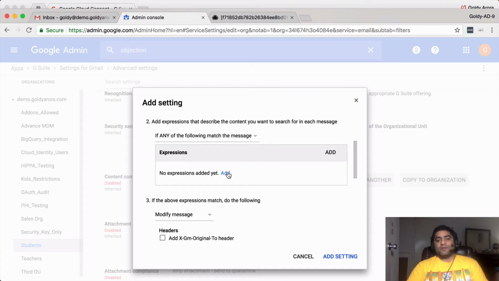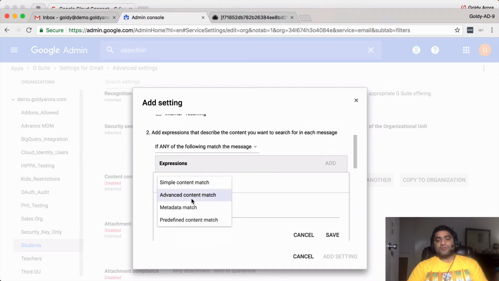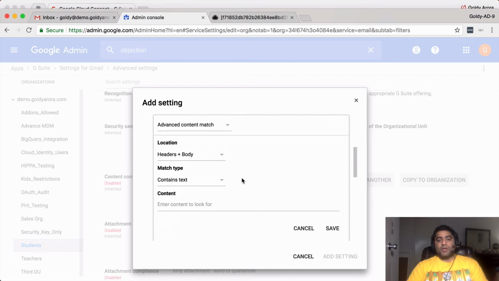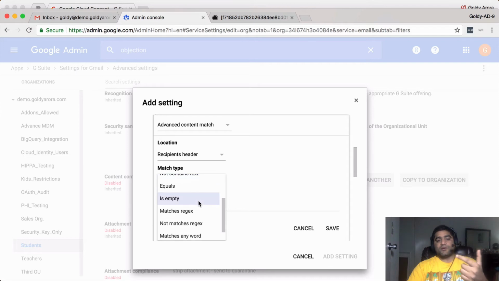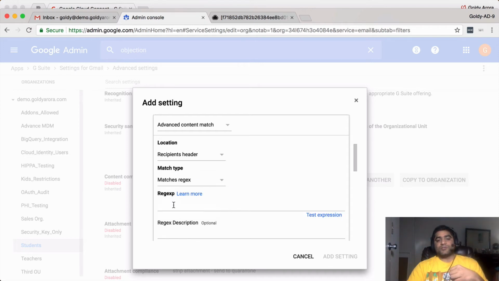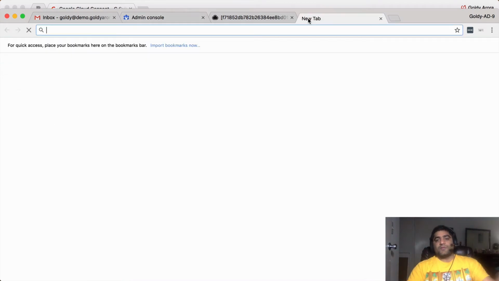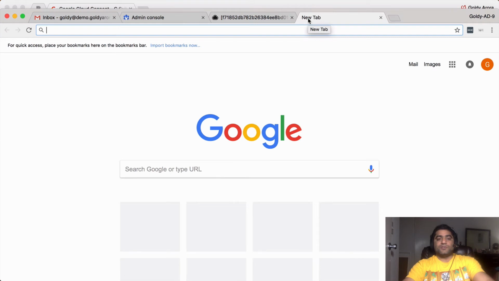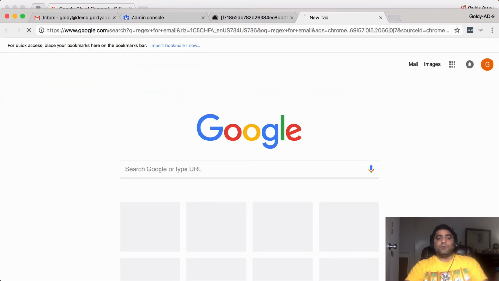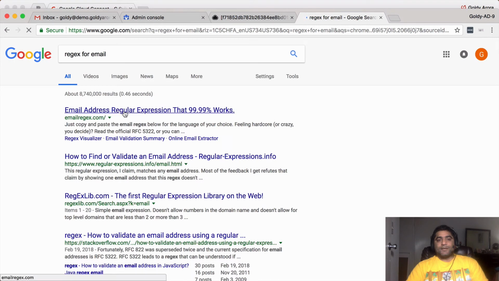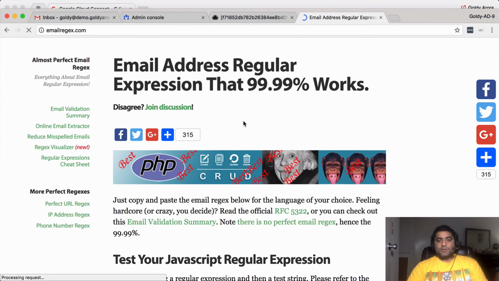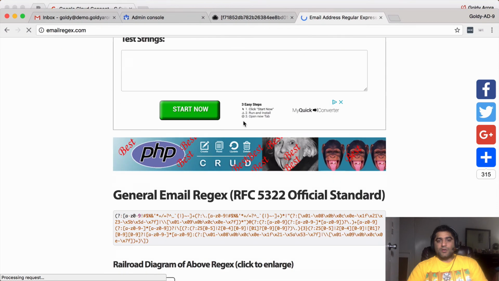Here I'll create an expression saying this should be an advanced content match rule, and I'll say recipient header, because that's where we will find the To, the CC and the BCC. Here we will go with regex because we need to identify the email address. So I'll go with matches regex. Now we need to find a regex which can detect the email. For that there are hundreds on Google. If we just search for regex for email, and let 99% work, let's scroll down a bit and look for the regex.